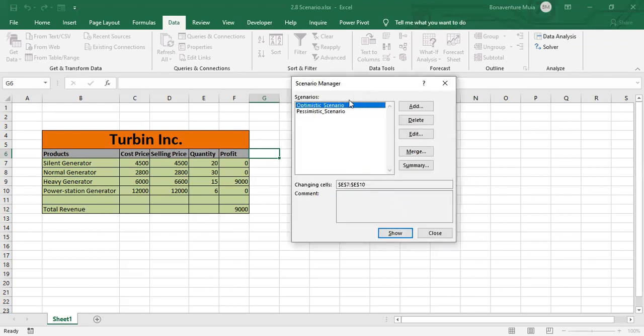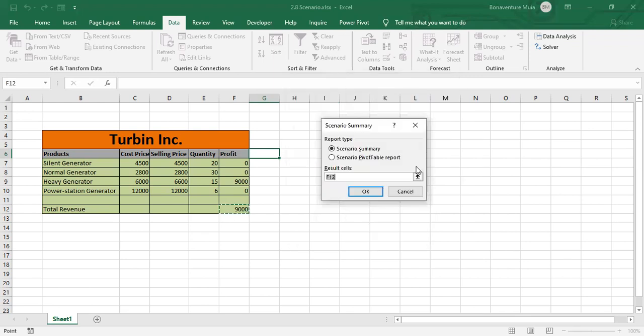Now, in our list of scenarios, we have 2 scenarios. We want to generate a report on these scenarios. You can make as many scenarios as you want by adding, and adding. Maybe any scenario that you can imagine of. So after doing the scenarios, I want us to click on summary. When you click on summary, you have to choose between 2 types of reports that you want. You want a scenario pivot table report or just a scenario summary.